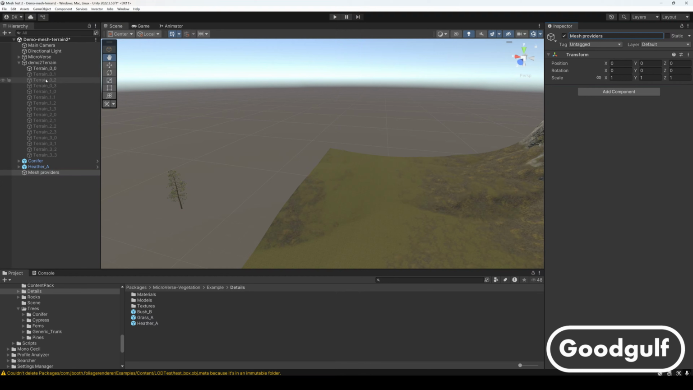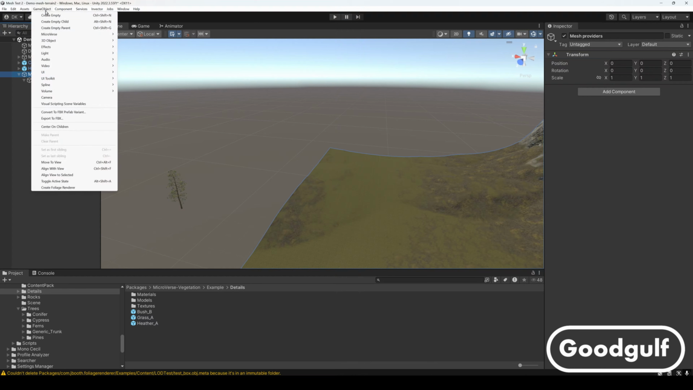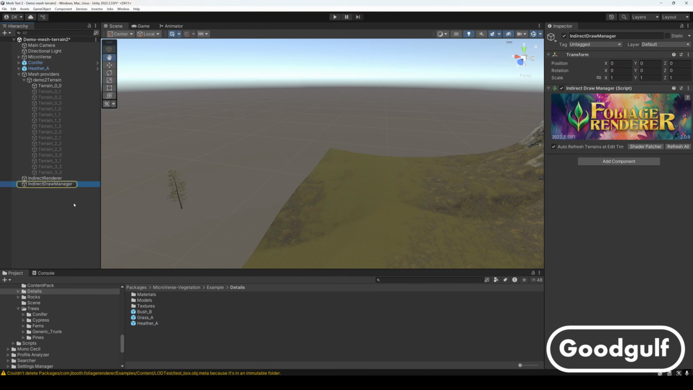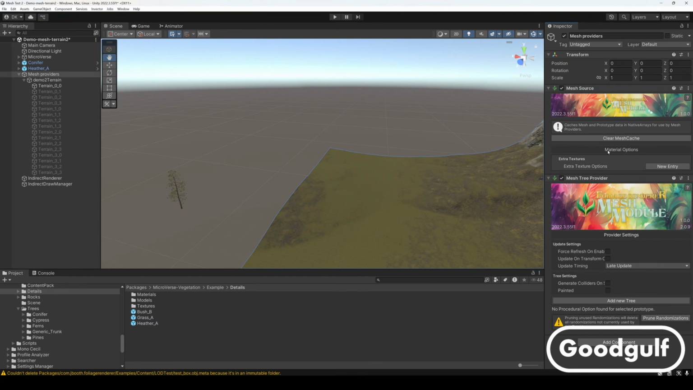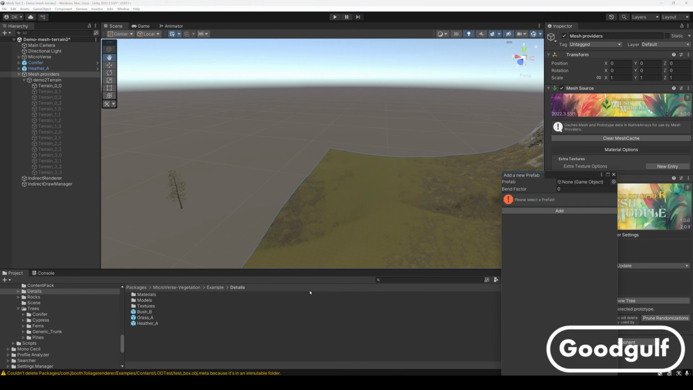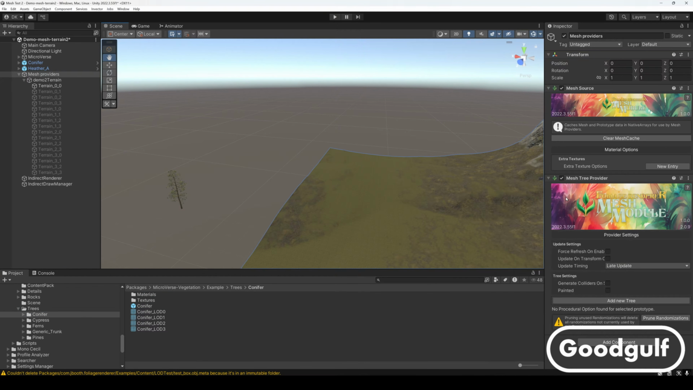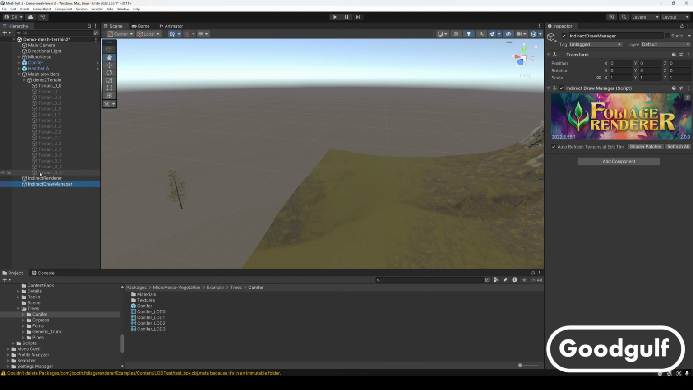Next, create the Foliage renderer. Create an empty object called Mesh Providers, reset its position and place the terrain underneath it. Add the tree mesh provider and add the tree prefabs. Refresh the indirect renderer and the trees should appear after a few seconds. You can tweak the settings for the trees and apply the usual Foliage renderer optimizations.